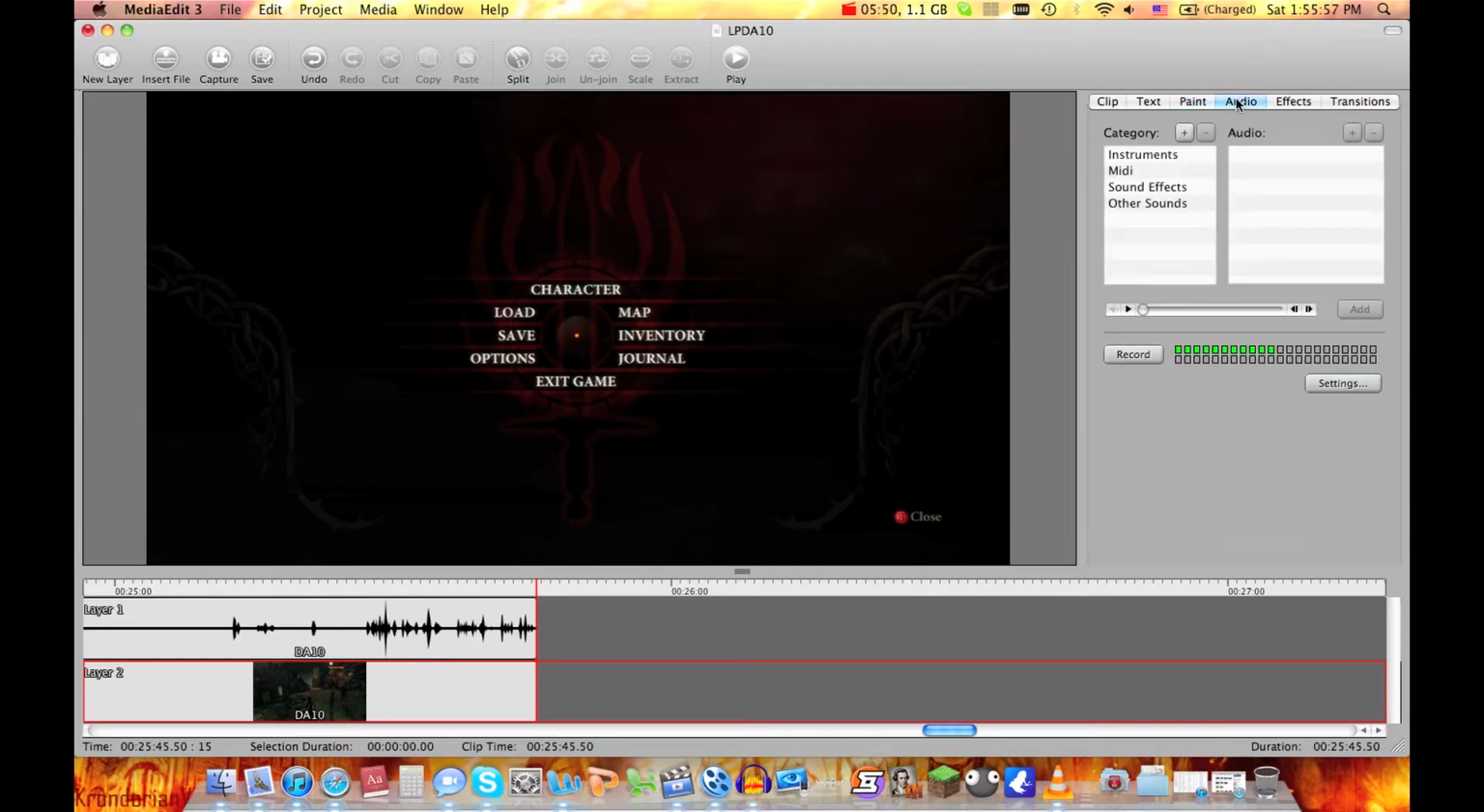Then with audio, you could see that I'm talking in my headset. I can record this if I want, but I'm not going to. There are instruments here like this, and you could use those if you want. So there's a whole bunch of different things that you can do. You can import your own audio. You can add more. There's a bunch of sound effects.